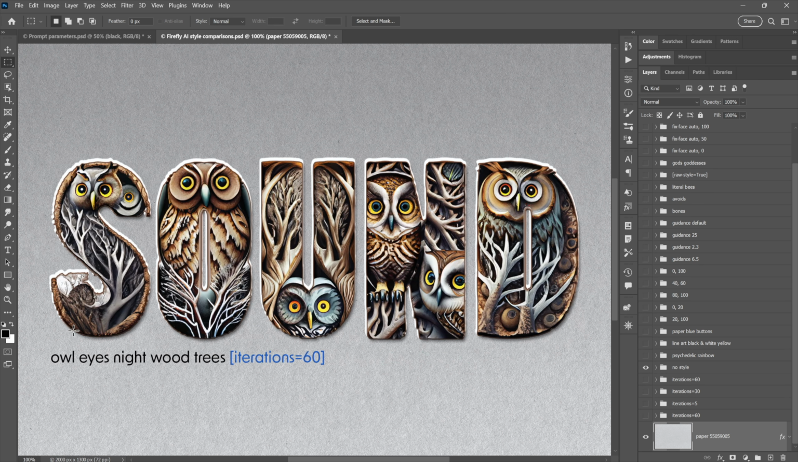I'm going with a different prompt this time: owl eyes, night, wood, trees. And I just went with wood trees because if you start specifying a particular kind of tree, things get a little wonky. It's version 1.0 after all. And even so, just wood trees gives us these wonderful wood effects. I love that this N is just crazy. Isn't that just cute? Just so adorable.